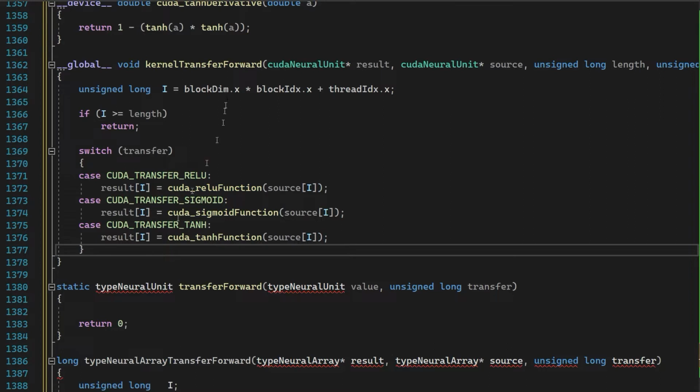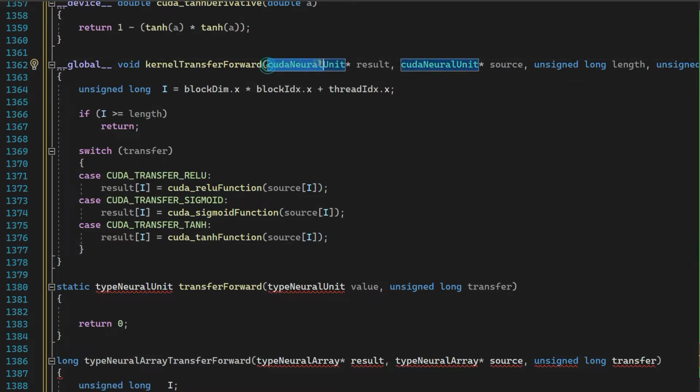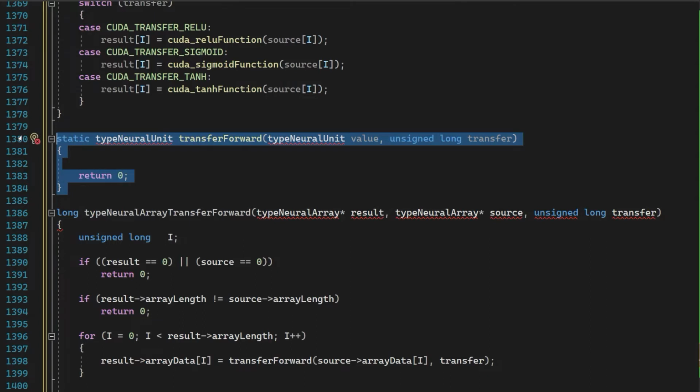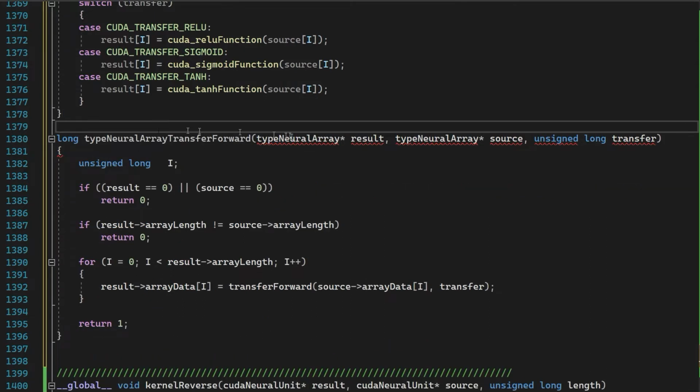Okay. Now copy CUDA neural. No, CUDA neural. Oh wait, TensorFlow. Oh wait, that's something else. Transfer forward. Okay. That's something else. Okay, CUDA neural array. Transfer forward. Oh, did I copy it?